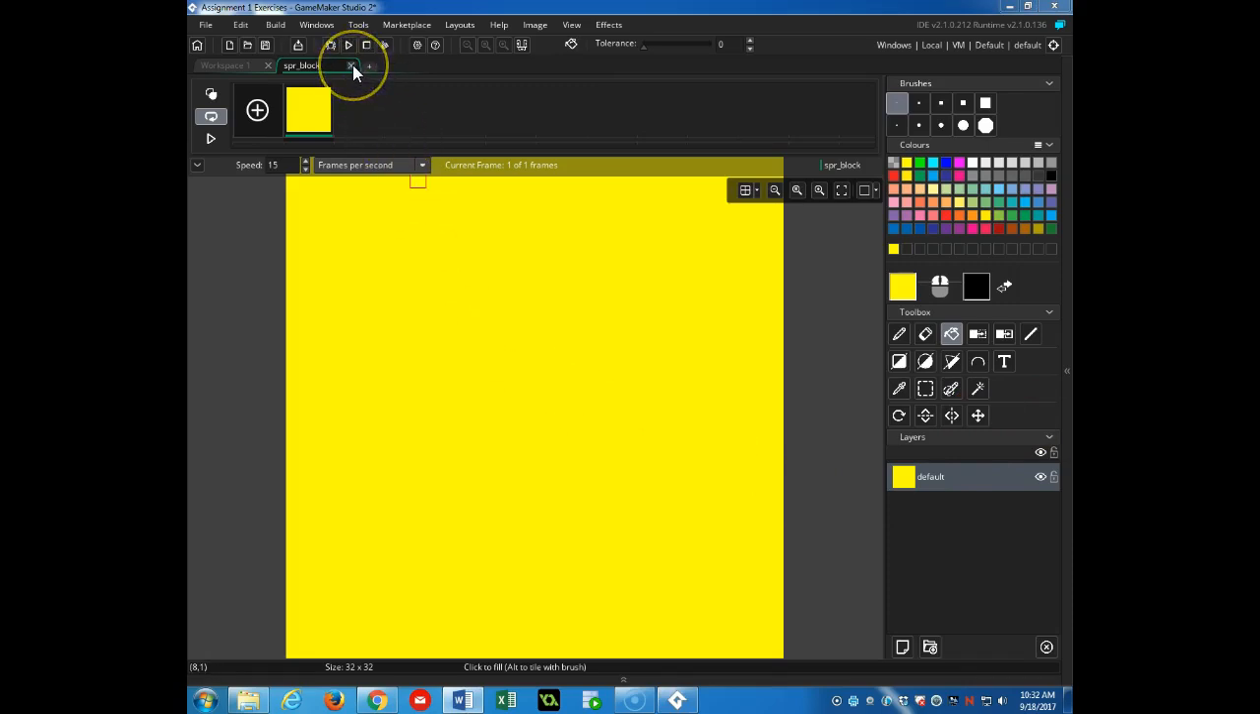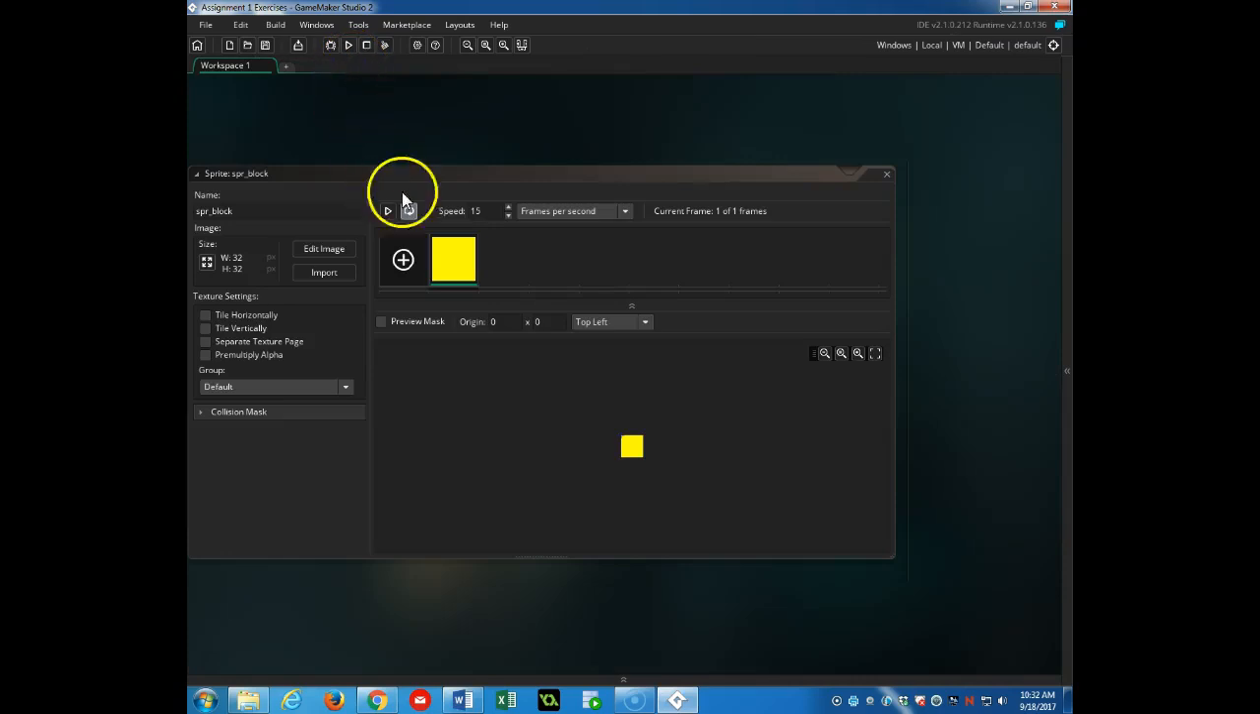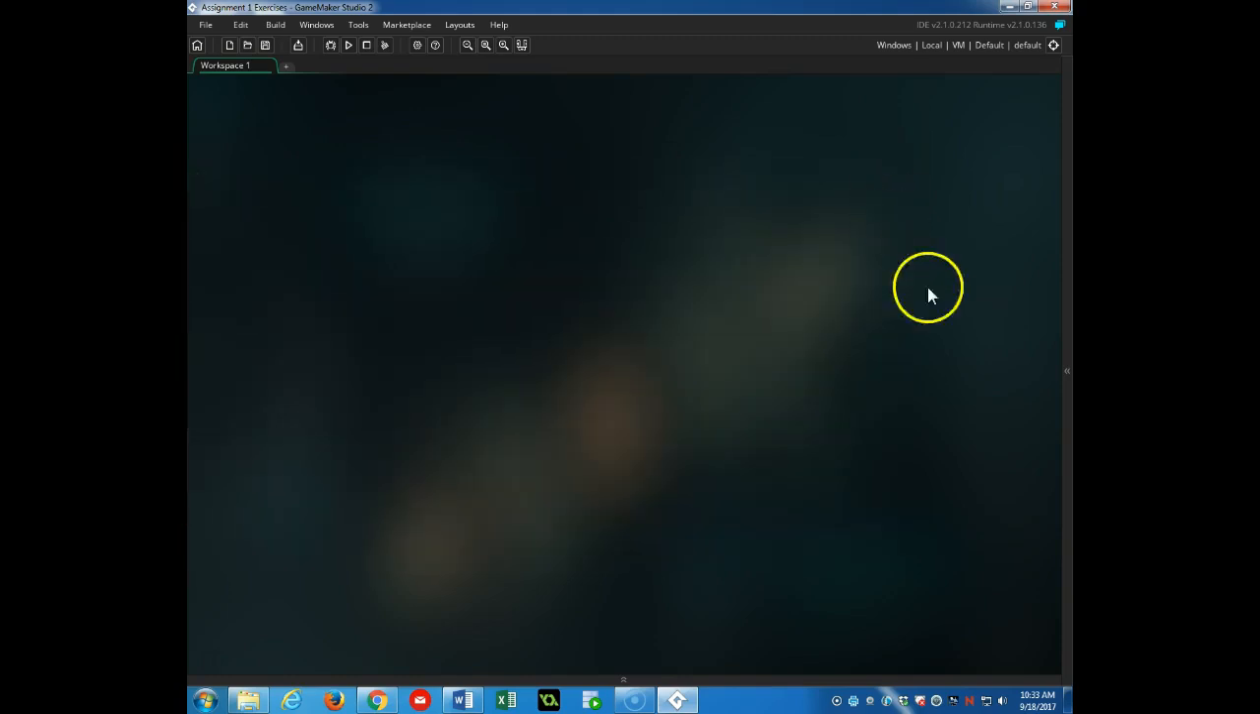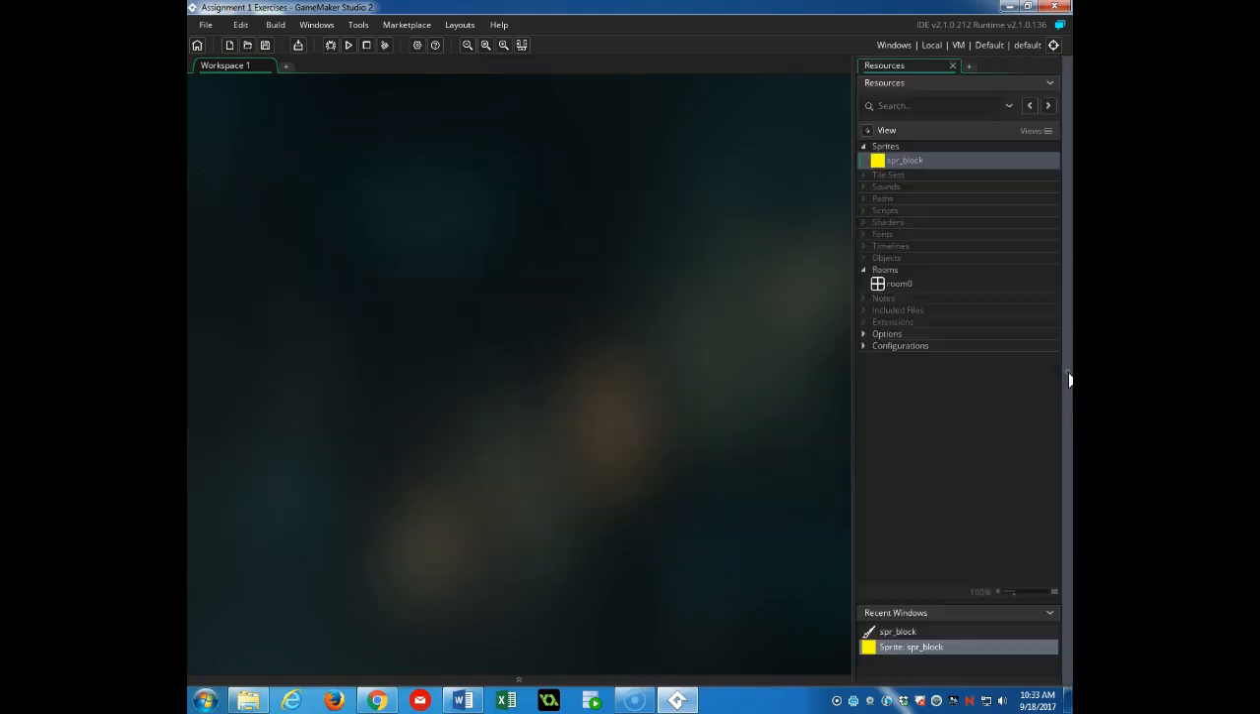Click on the X button next to Sprite Block on the tab, and this will close the editing window and then open back to your sprite resource. Go ahead and click on the X to close the sprite. I'm going to then reopen the resources window so I can look at it, and you'll notice that a new sprite resource called Sprite Block has been created.